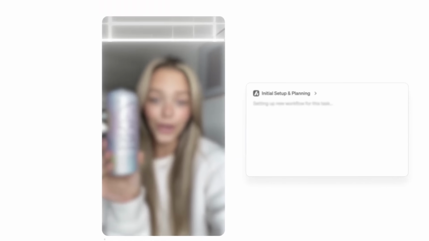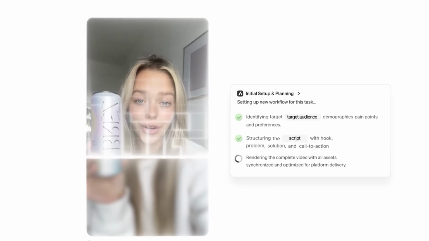With Arcads, you're not just getting video generation. There's also every other feature you'll need to create full ad campaigns. You can also create completely custom AI actors from scratch, so you can build a consistent brand character that appears in every single one of your ads.